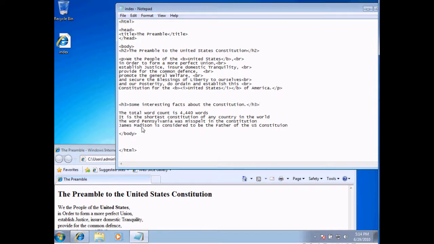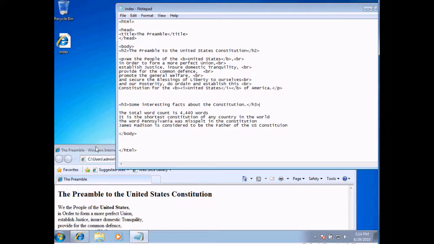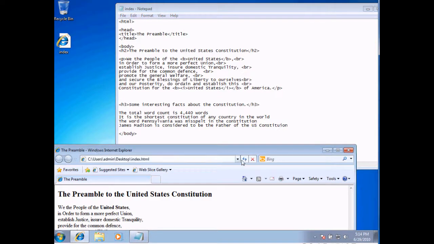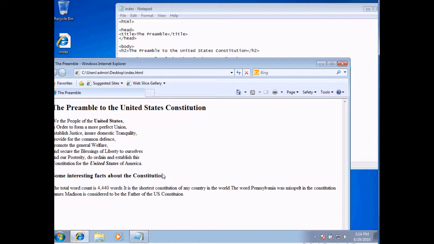And now I'll go ahead and choose File, Save, so you can see the changes that applies to my web page. I'll refresh that. So there we go, some interesting facts about the United States Constitution.